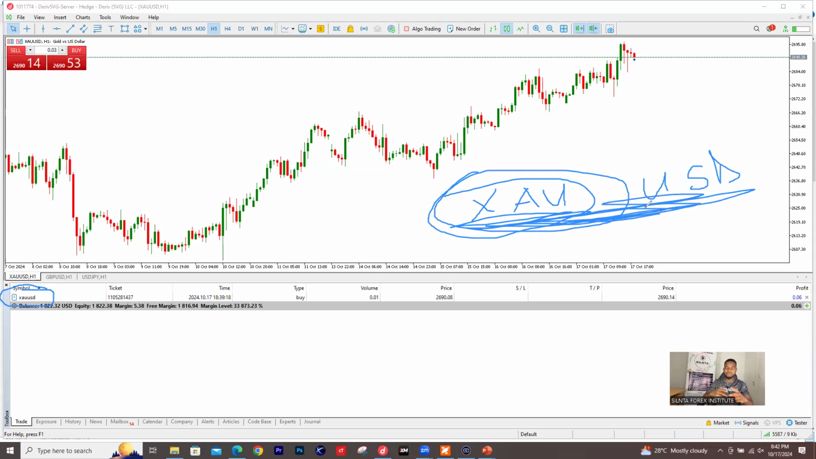Most of the brokers, you will find it as XAU USD or you will find it as gold. Okay. Now, moving forward, that is the symbol, that is gold. And then it creates a ticket number. This is just an identifier. And then the time that you bought it and the date. And then what type was it? We did a buy, okay? And then the volume that we used, it's 0.01.